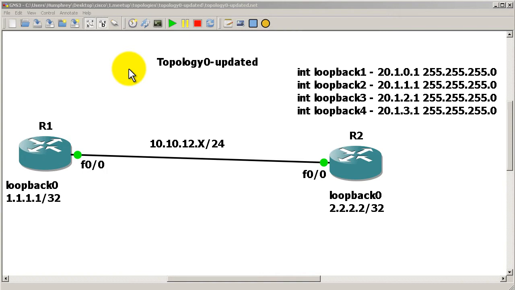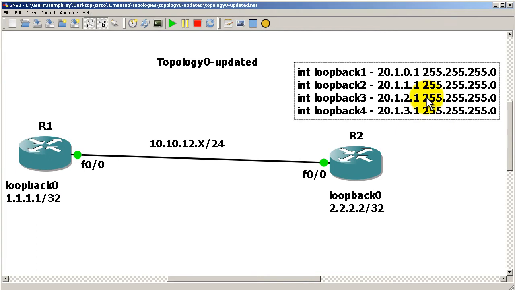My name is Humphrey Cheung, and this is part two of our IP EIGRP summary address videos, and we're going to play around with leak maps. So in our previous video, hopefully you saved everything, and we're using topology zero, two routers, two loopbacks right here, and then we added four loopbacks, one through four, 20.1.0.1, 20.1.1, and you could see the rest.